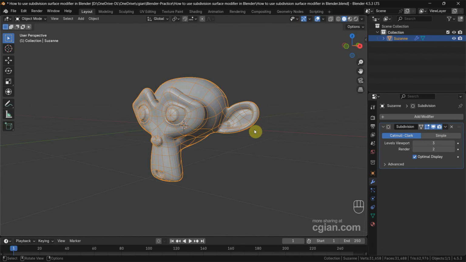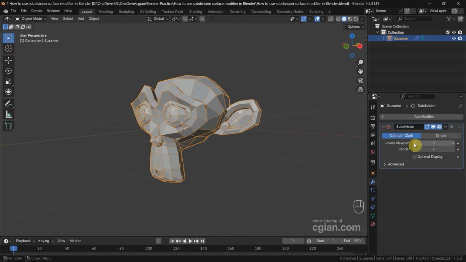If you want to preview the geometry, we can uncheck the box Optimal Display to preview the geometry. Uncheck the box here. If you want to remove Subdivision Surface Modifier, we can click the cross button to remove it. Actually, we have the shortcuts to add Subdivision Surface Modifier.